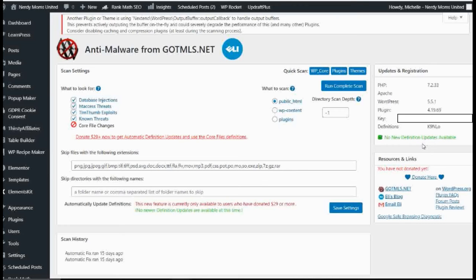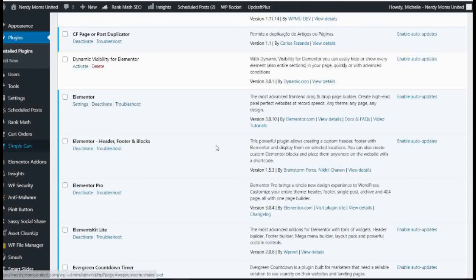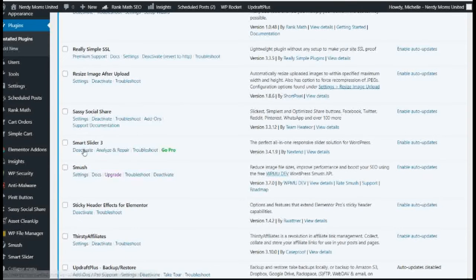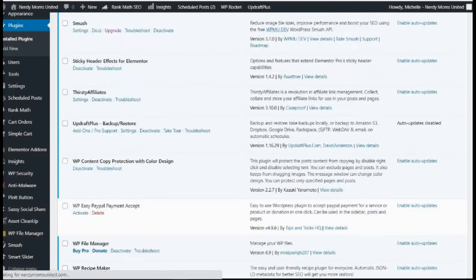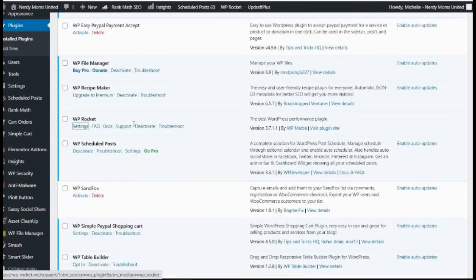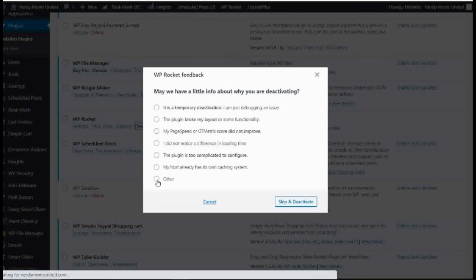So to set this up, we're going to click on plugins, then installed plugins. It's going to load up, and then we're going to disable Smart Slider 3, which is down here. I'm going to just deactivate it. And I'm also going to deactivate my Rocket Loader. Then I'm going to run it and let it find the malware.